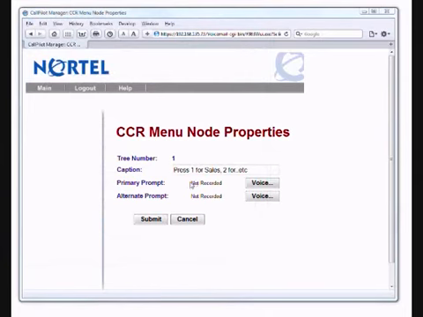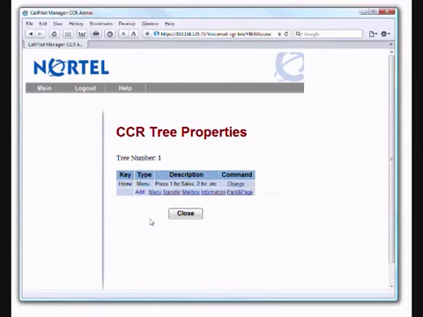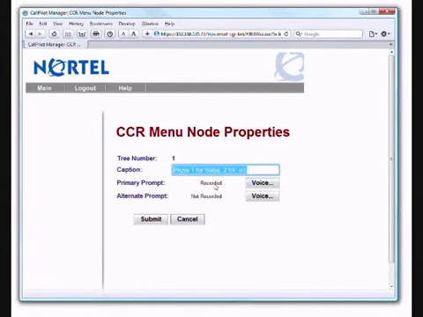Okay, you'll see here that this primary prompt says not recorded. In fact, it is. It's just a matter that the system hasn't updated yet until we go out and back in again. And just to verify that, we'll go back, click on change, and we can see that now it shows up as recorded. So that's the home menu node.